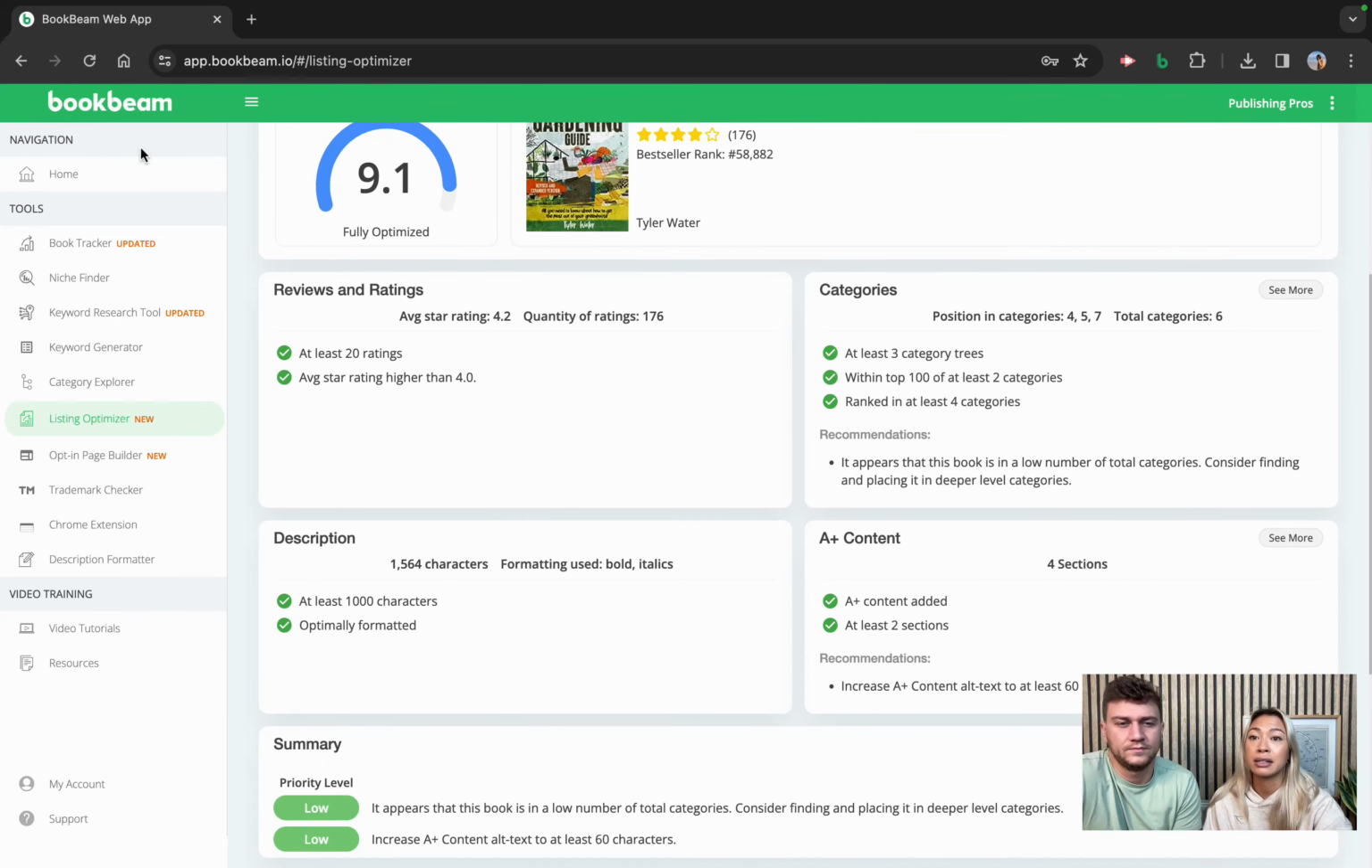And as you can see here, there are different checkpoints, it's like a checklist, I guess, to make sure that you're meeting all these criteria in order to optimize the listing. So you've got reviews and ratings, so you want to make sure that you've got a certain number of ratings, and then the categories as well, just making sure that you're increasing the visibility of your book as much as possible.